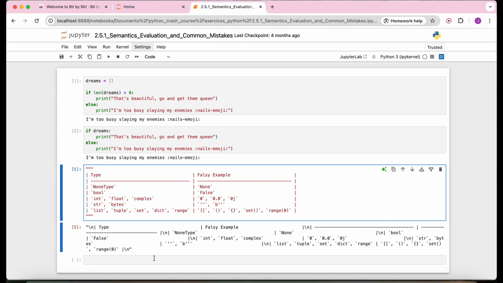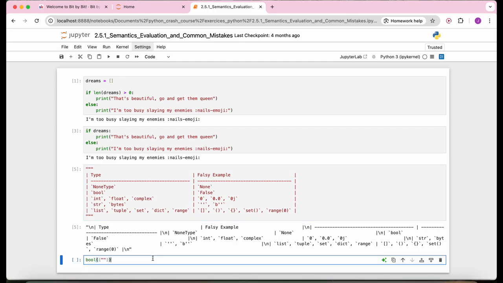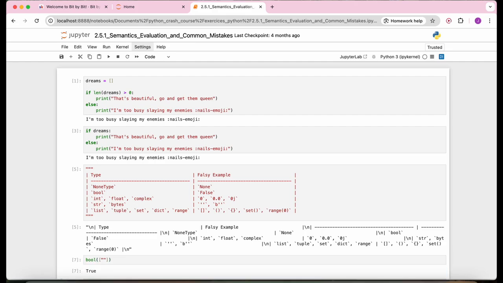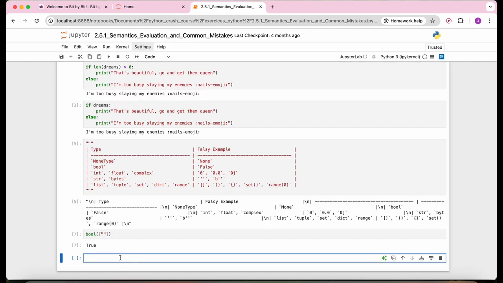Quick test for you. If I evaluate a list with an empty string as a Boolean, will it return true or false? Feel free to pause the video. It returns true since the list is not empty, even though its value is.